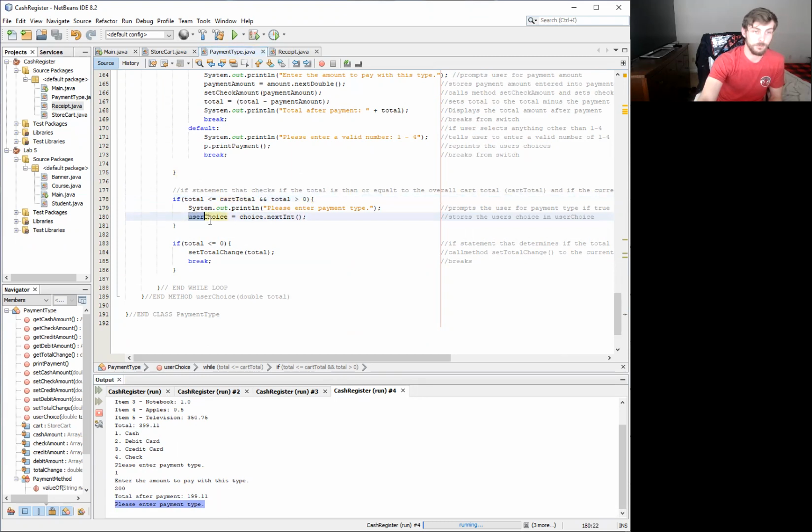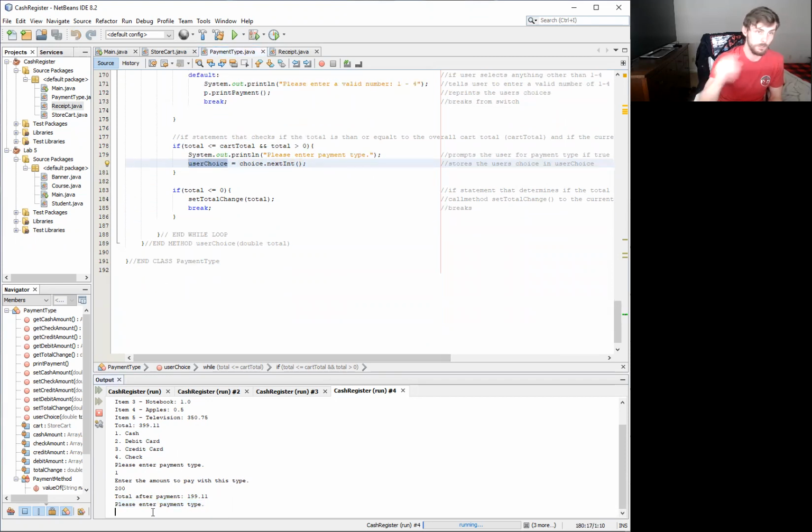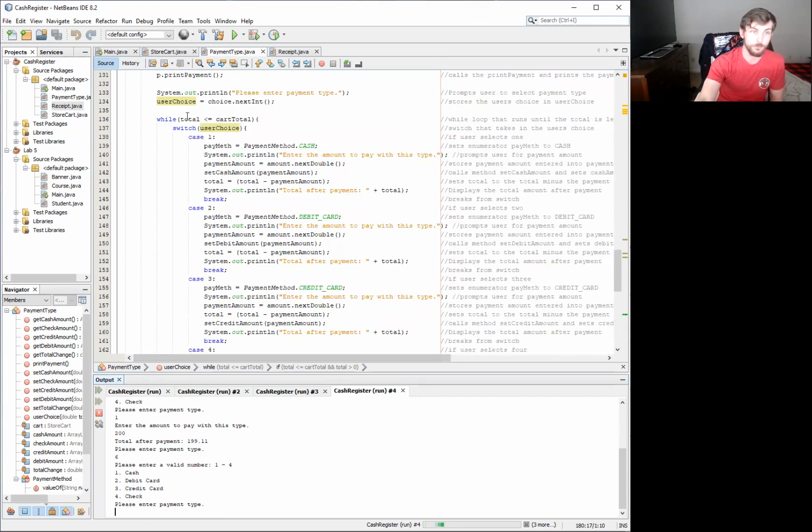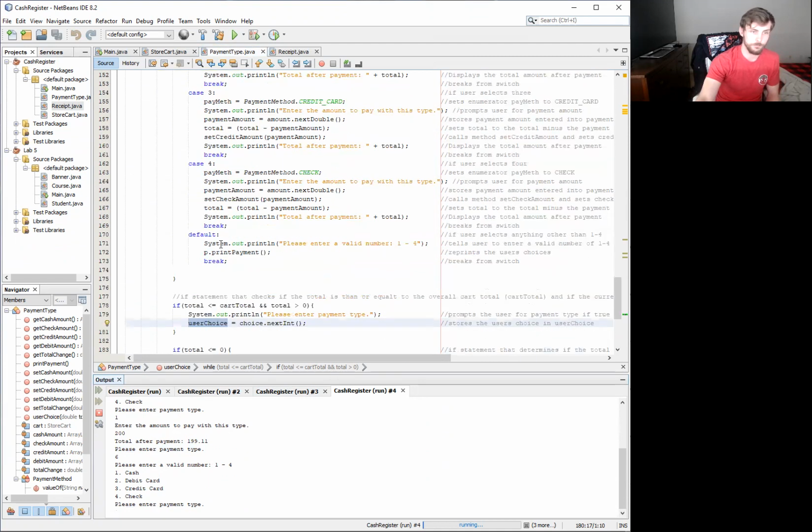The next thing I enter will be stored. Anything I enter using the choice scanner object has been converted into the int, if it is applicable, and then stored into the user choice variable. So as I do it here, enter user choice, I'm going to enter in 6. And as you see here, it went all the way back through, saw user choice, saw there was no 1, 2, 3, 4, there was no 6, went to the default, told me that I needed to enter a valid number of 1 through 4 right here.